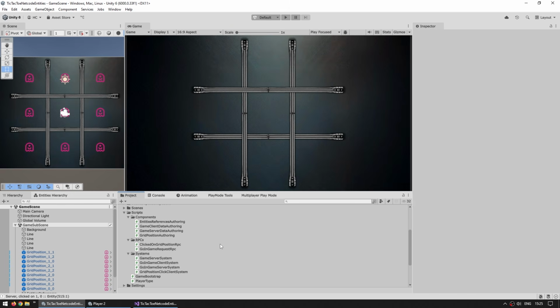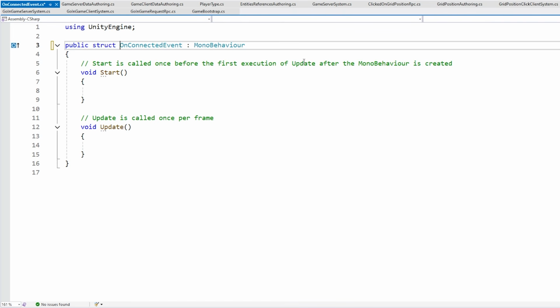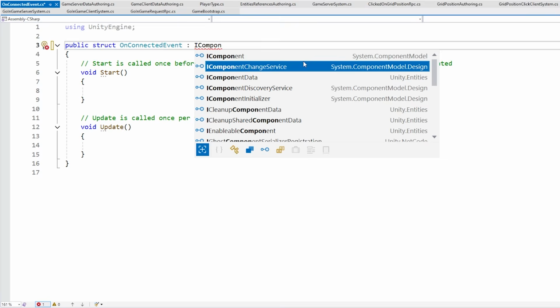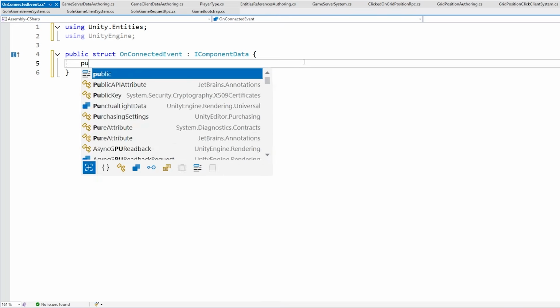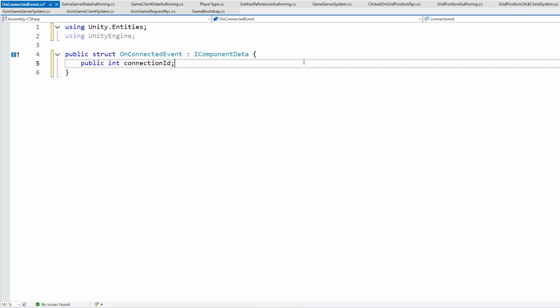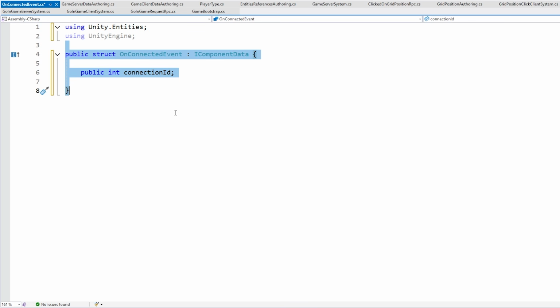First, let's define the event. This is going to be just a simple component, so on the components, make a new MonoBehaviour. Call it, in this case, OnConnectedEvent. And over here, this one is going to be a struct. It is going to implement IComponentData, and pretty much just like this. For the data that we want to store, let's just store a public int for a connection ID. Okay, yep, great. So this is our simple component. This one represents our simple onConnected event.